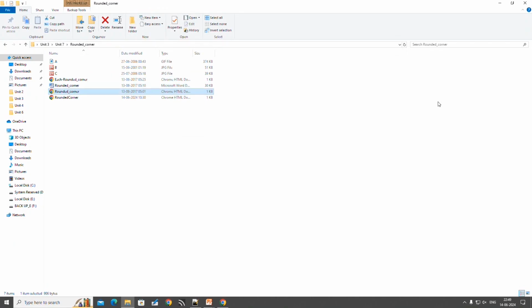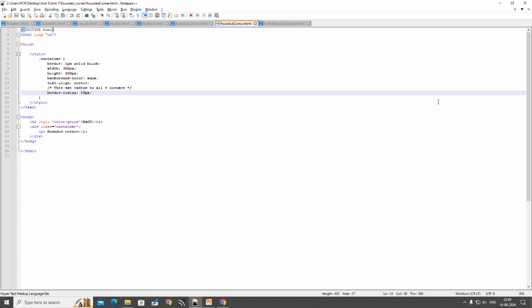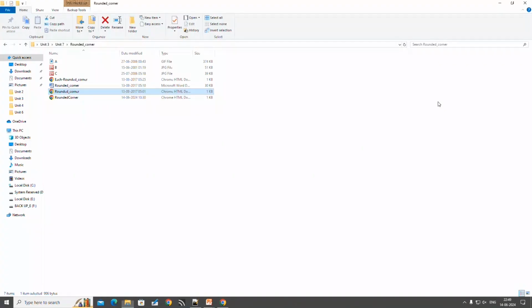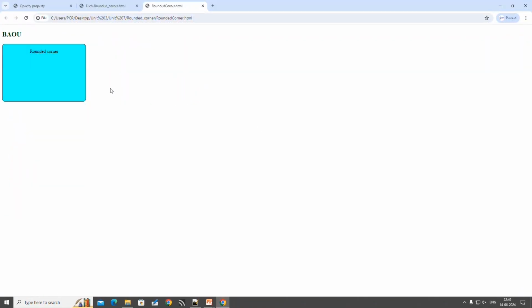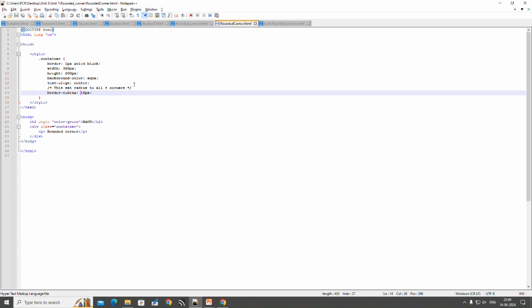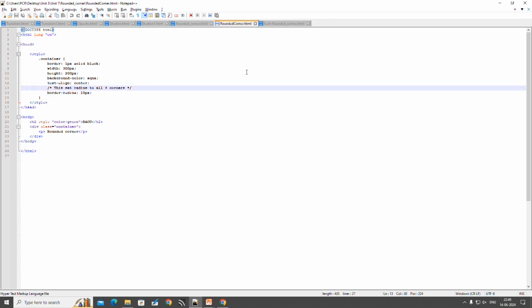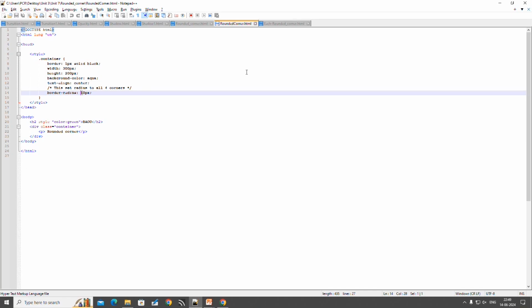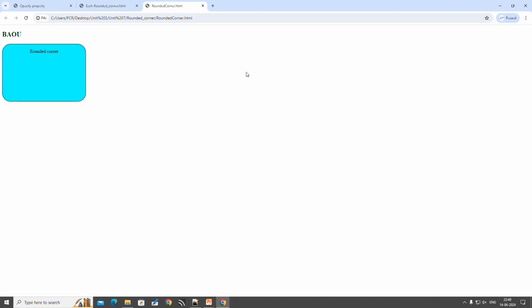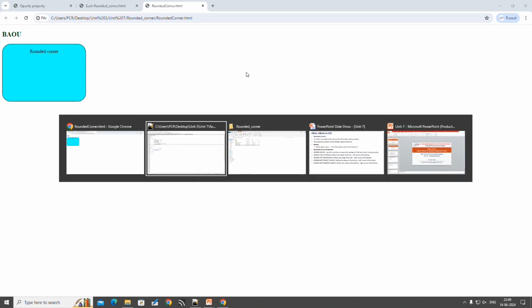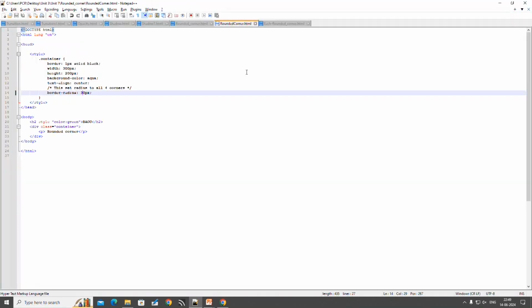Let's run it. Actually, which is the file name? Rounded corner. This one. As you can see, it is cornered with 10 pixels. If you change it, then it will be reflected. Instead of 10, let's make it 30 pixels and refresh it. So again it changes. This way we can change the border corners using the border radius property.